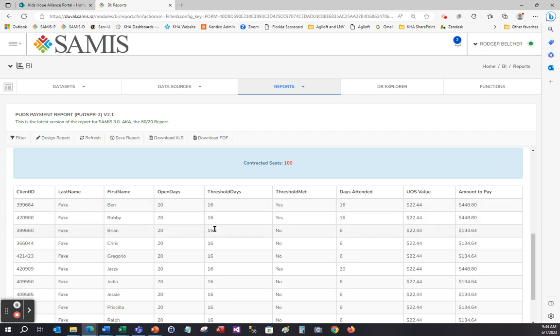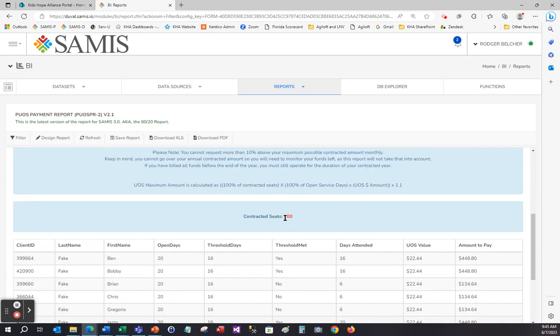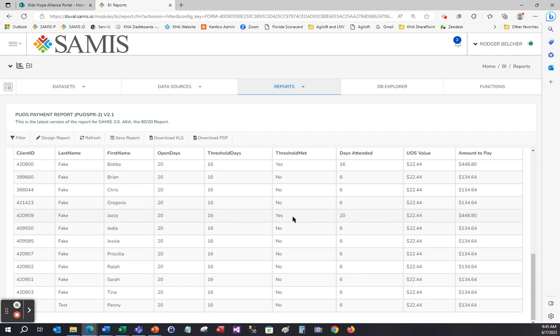So they were there at least 16 days. They'll get paid as if they were there for 20 days. However, here's a student that was there only 6 days. They did not meet the threshold, and it tells you that no, they did not meet it. So they're going to be paid only for the number of days they attended. $22.44 times 6 days is that amount. And it does that for every participant in the month range that's listed.